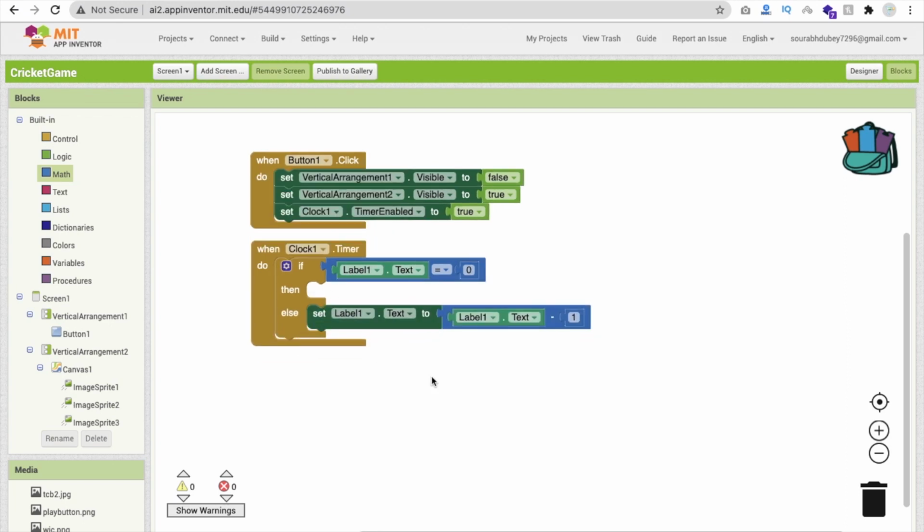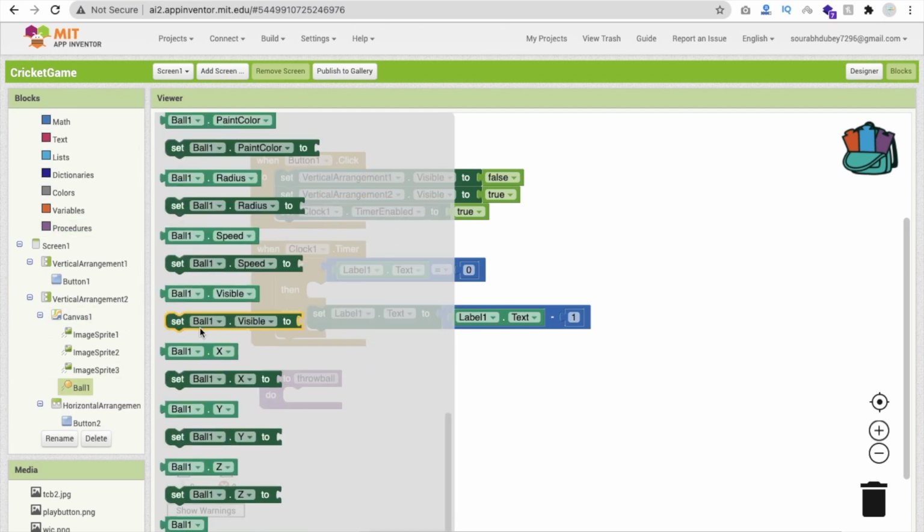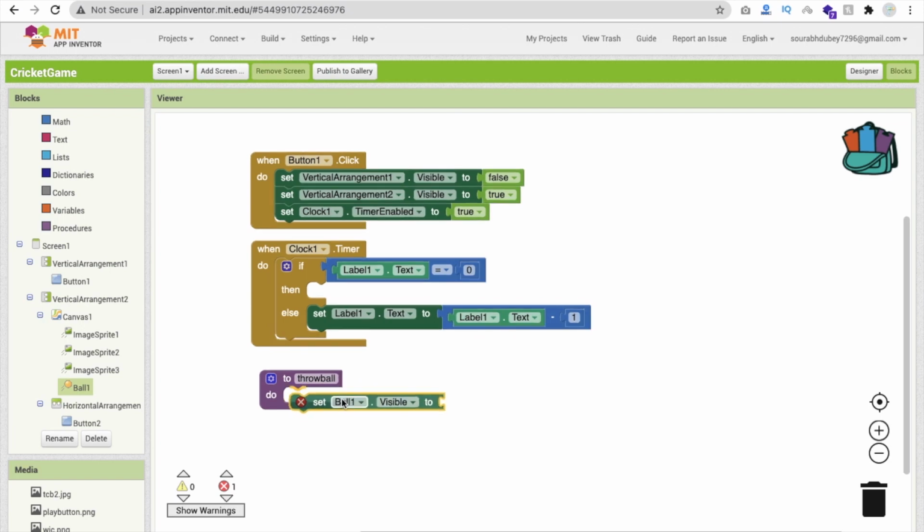Okay, so we have to call one procedure here. Actually we have to call many functions here, so that's why we will create a procedure. So click on Procedure, just like this, and I'm going to name the procedure throwBall. So in this throwBall, whenever the timer value is 0, then we have to make our ball enabled. Click on this ball option and you can find Set Ball1.Visible and we will make it true.